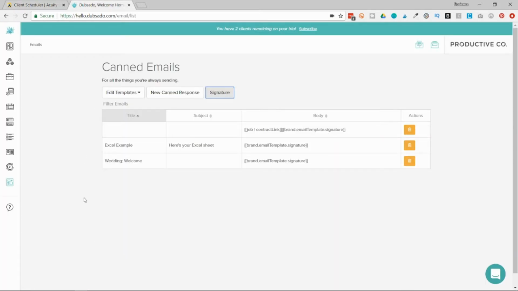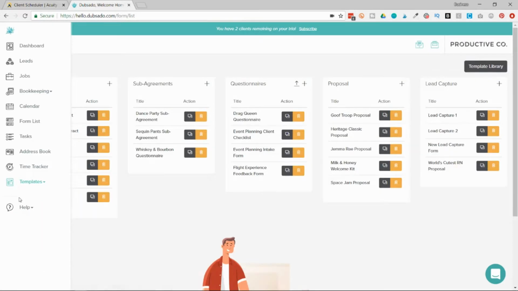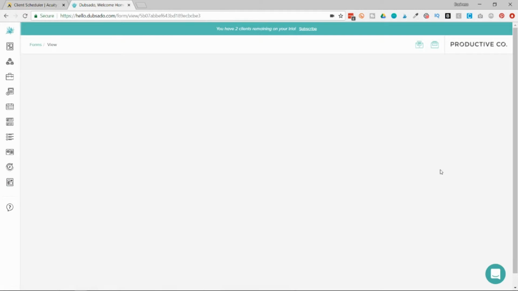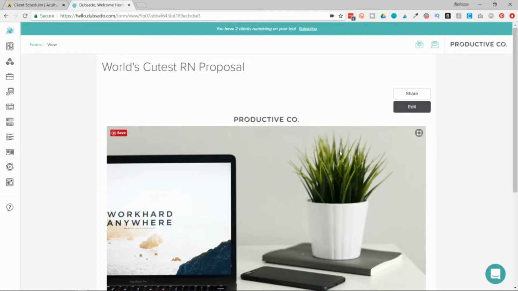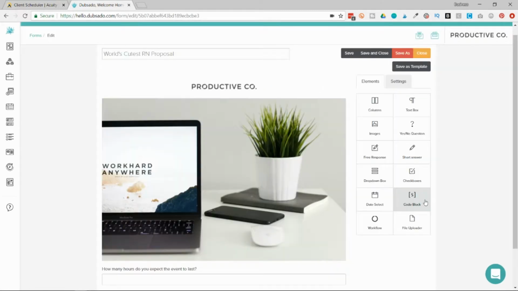I'm going to access the document where I want to place the code. In this case, it's going to be under templates and forms, and I'm going to put it into my lead capture. Once you get into the form you want to add the third party to, go ahead and hit edit. And then over on the right side, you can see there's a form element called code block. Go ahead and click on that.